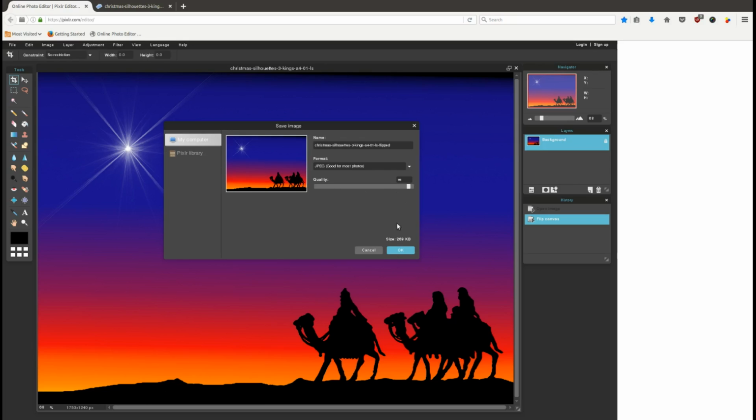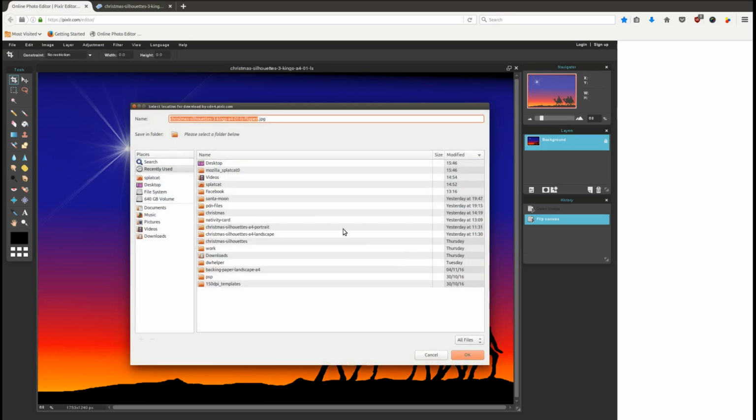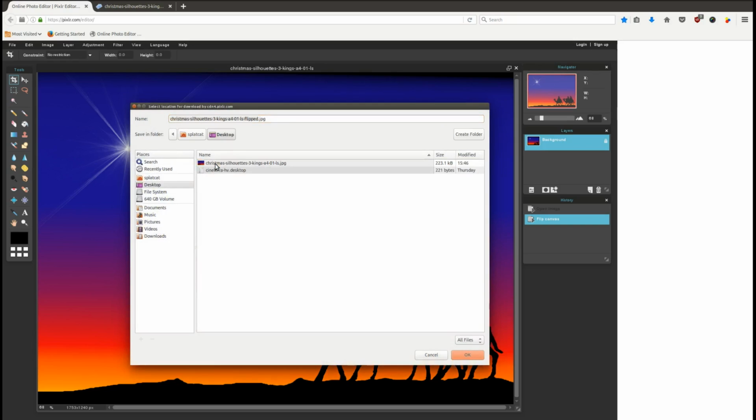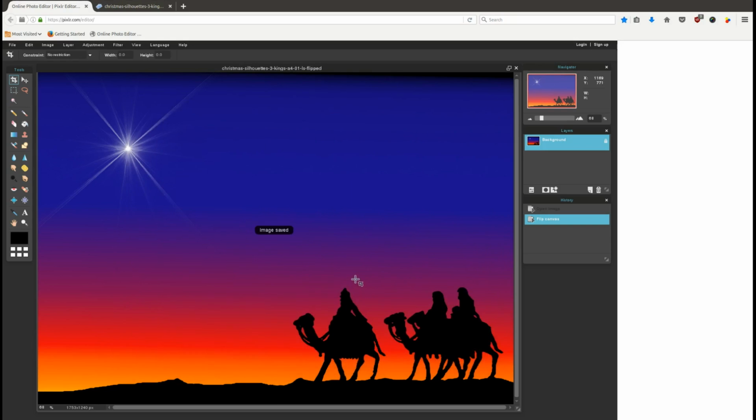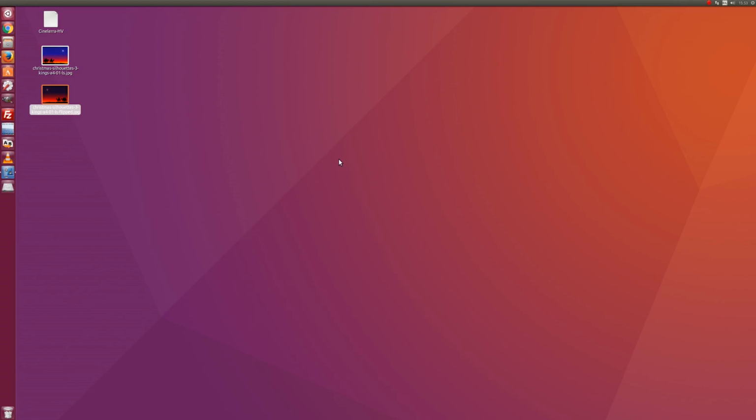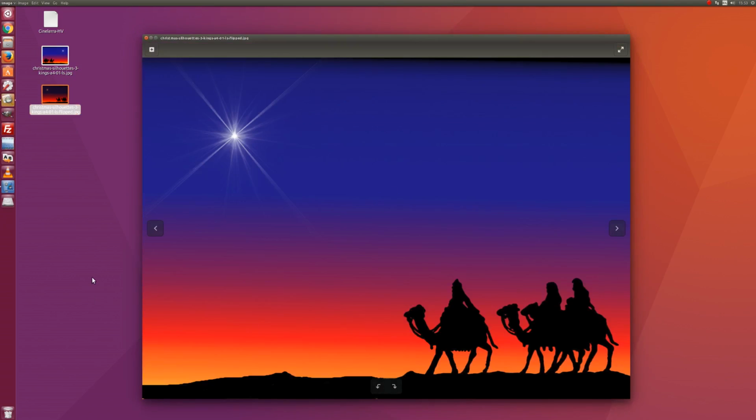So 95%, click OK. Again, it asks me where I want to save it. I'll save it onto my desktop, and there it is. I go and look at my desktop now, just to show you, here's my computer, here's the original image, here's the one we altered it to. Just have a look at that. Don't worry if my computer looks a bit different to yours, I don't use Windows, but there's the flipped image.